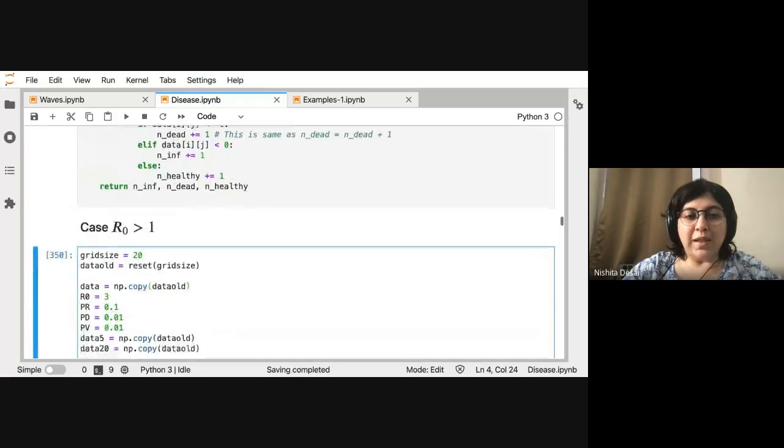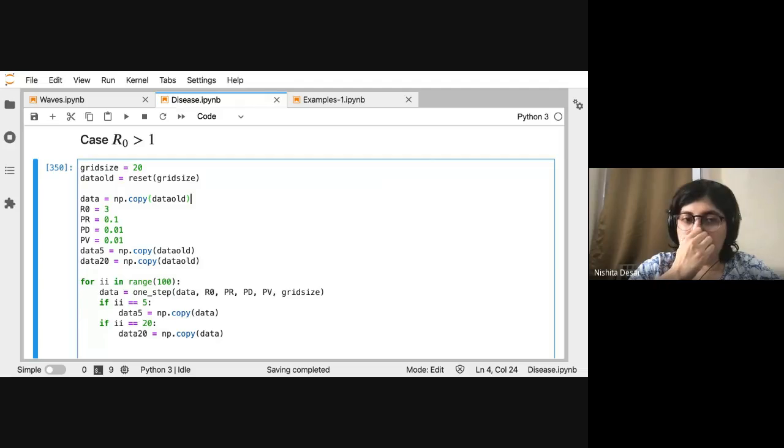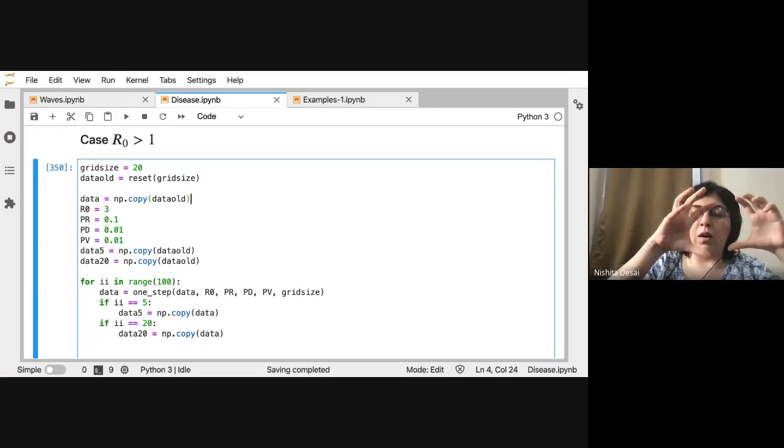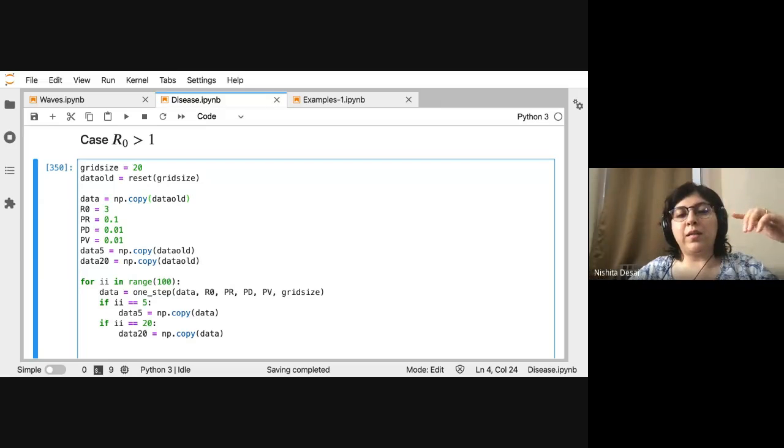When you want to do this with arrays, if you just say data equals data old, what Python will do is, instead of making a whole copy in the memory, it will just point data old to the same memory location, right? So you don't get this effect of a T0 step and T+1 step, okay? That is why you need to use np.copy to make sure that there is a different copy in a different memory location. This is something that is useful.